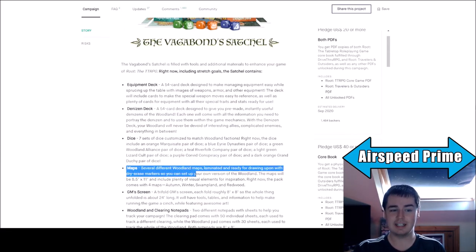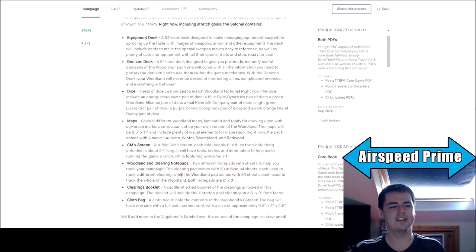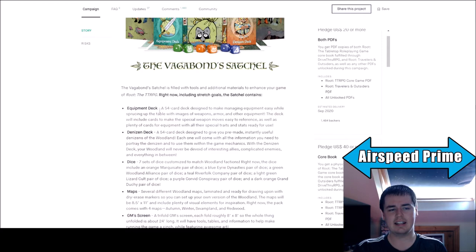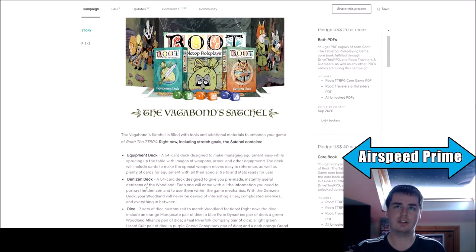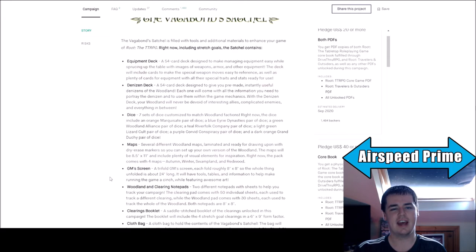Maps, I think, is a really cool thing. I'd love that for Avatar. Notepads, of course. Denizen deck and equipment deck, which I guess is just going to be NPC stuff. So this would probably be a deck that features Fire Nation soldiers, bandits, Earth Kingdom soldiers, chi blockers, that sort of thing, just for the NPCs, so you have a physical thing to represent them as a deck of cards. Again, I hope they unlock that. That would be really cool to see.